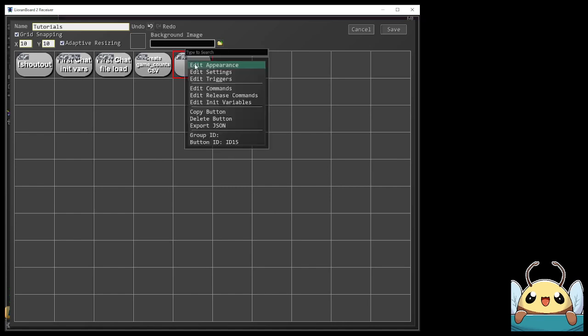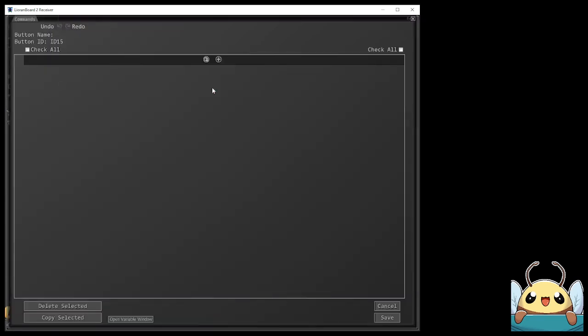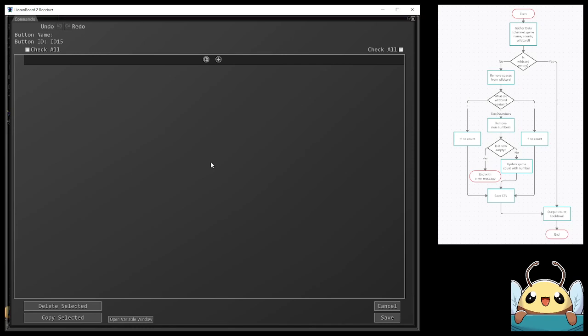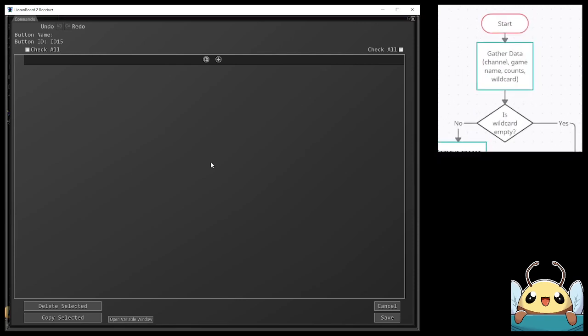Either double click or right click edit commands, and that brings you to this window. This button can get quite complicated to follow, so I've created a flowchart that should help explain what we're doing at each step. This flowchart, as well as the code for both buttons, will be available in the GitHub link in the video description. The first part of this button is just gathering data.